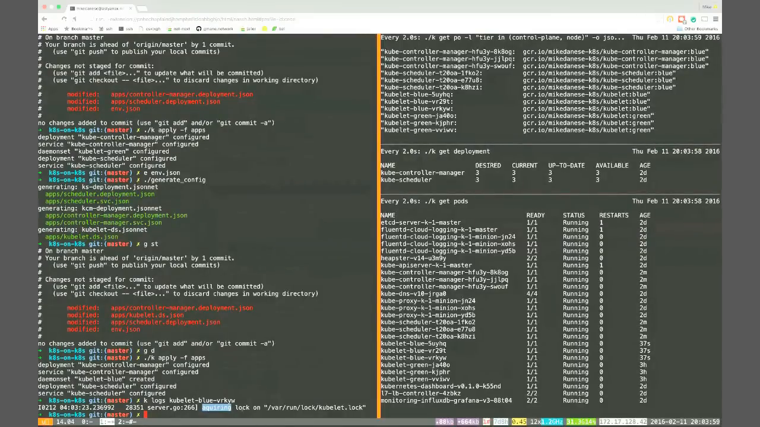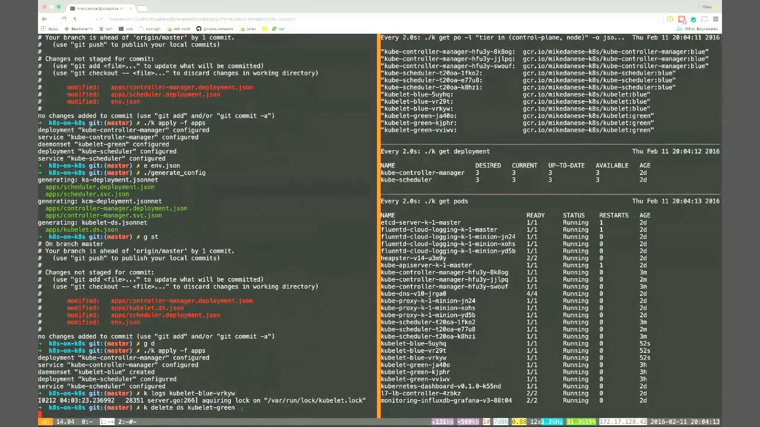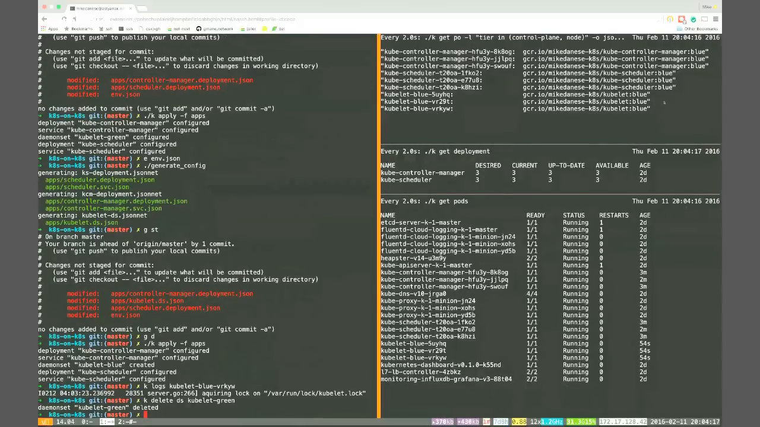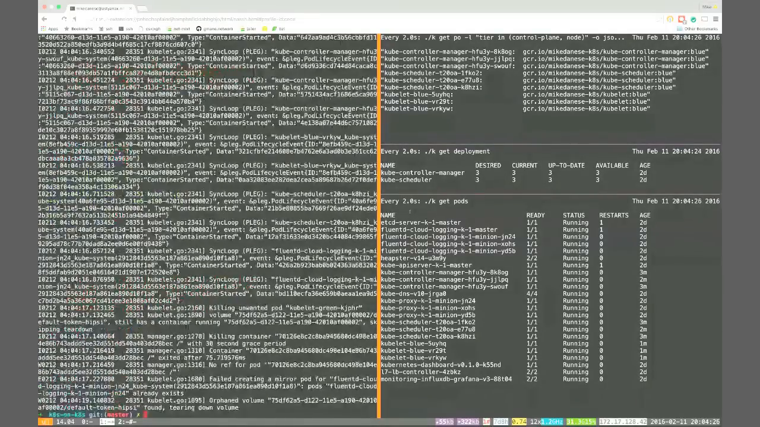So what happens when I delete my old kubelet deployment or kubelet daemon set? So right now I'm deleting the kubelet green daemon set. So as you can see, now I'm running an entirely blue cluster. So upgrade complete. If I go and tail the logs of the new kubelet, as you can see, the kubelet sync loop started, the handoff was successful, and I have a fully functioning blue cluster.